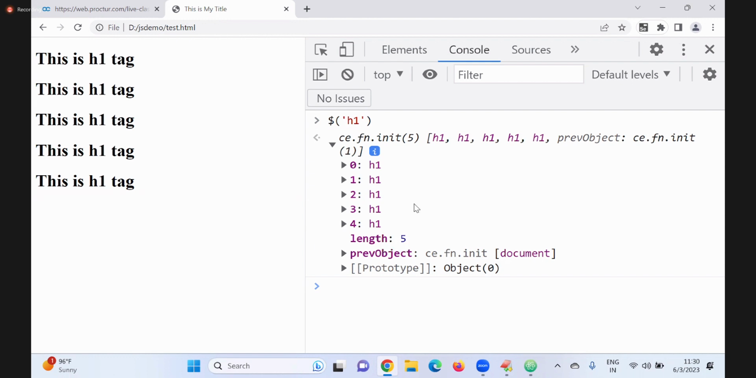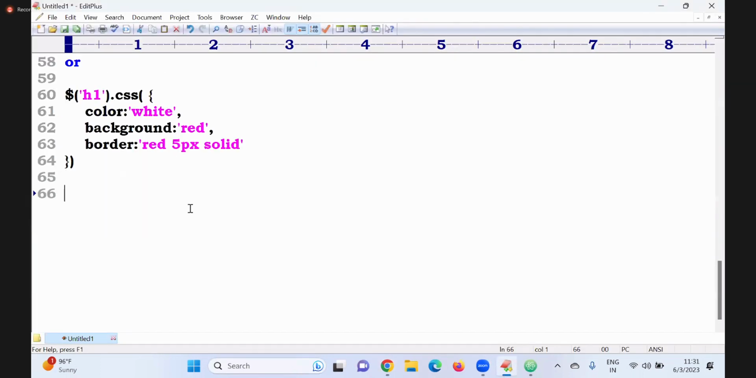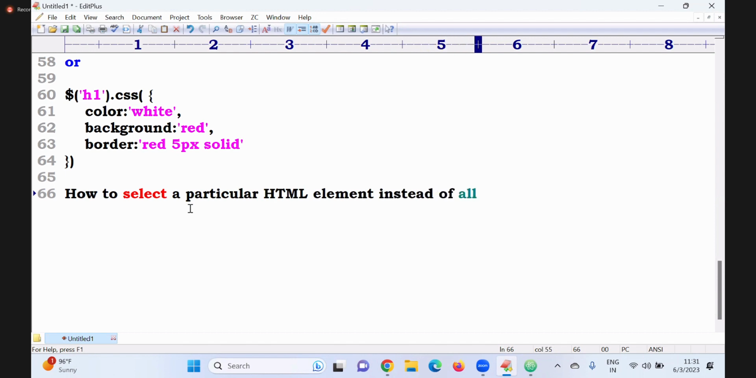Indexing is not there. In find elements, it is a list of elements, so indexing is there. In JavaScript, how to select that? Observe carefully, different functions are there. How to select? Yes, a particular HTML element instead of all matched elements.